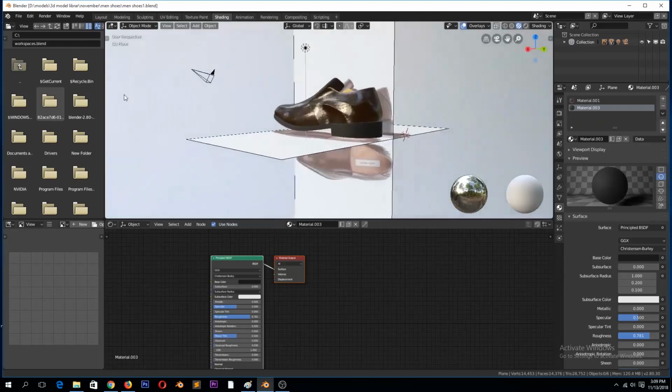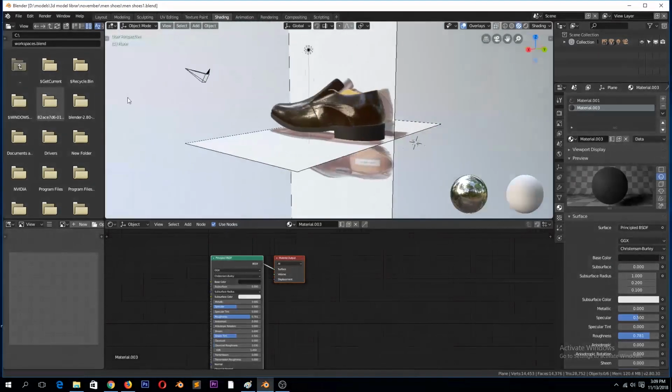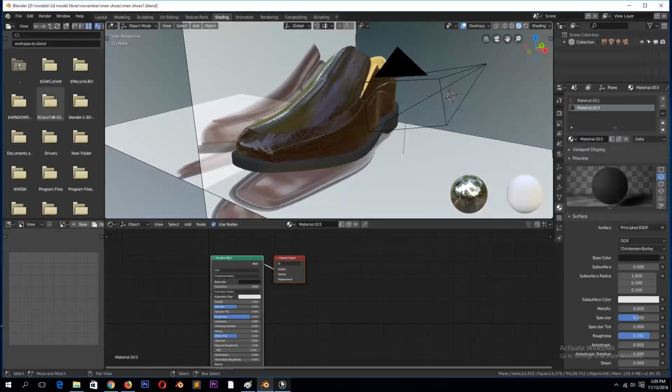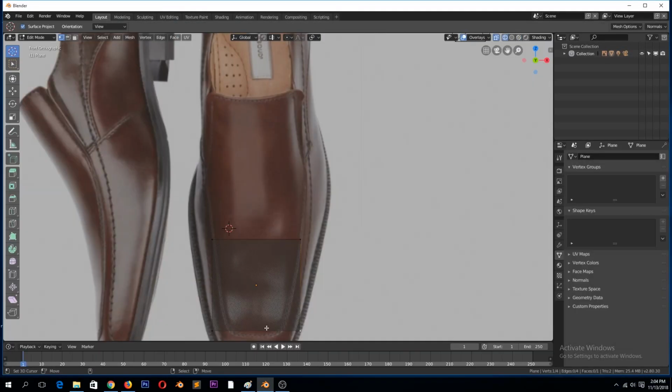This time we're going to be looking at how to create a shoe in Blender 2.8, and this is a preview of what I managed to get, so it's what we're going to try doing.